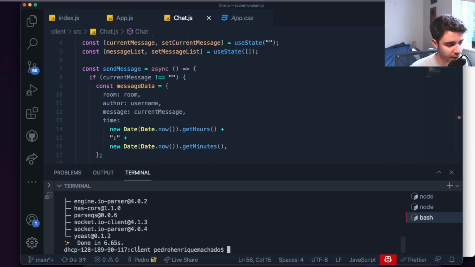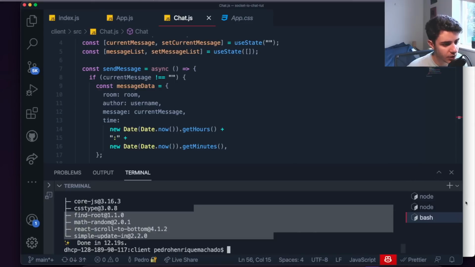You can see we are inside of the client folder. So I'm just going to say npm install, and I'm going to use this library over here, React scroll to bottom. I found it a couple months ago and it's actually really nice, so I'd recommend using it. It is perfect for this scenario. And as you can see, it just finished installing.